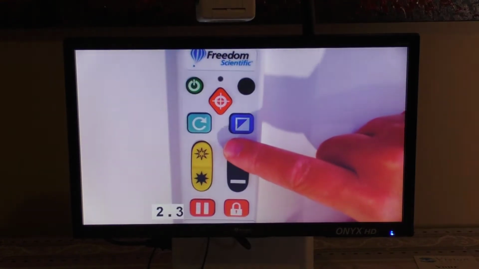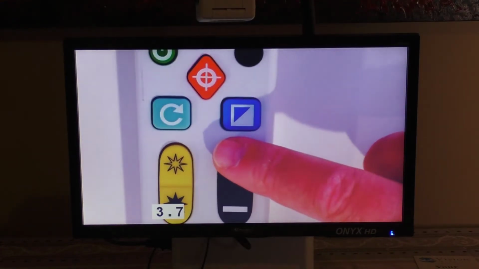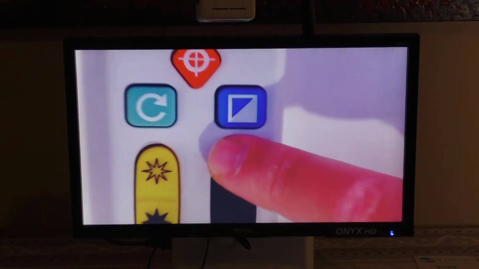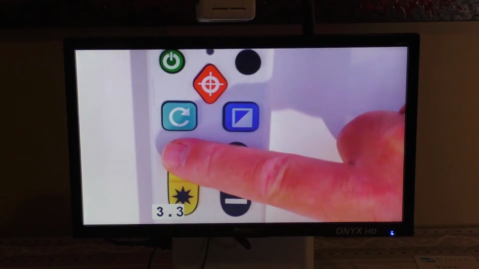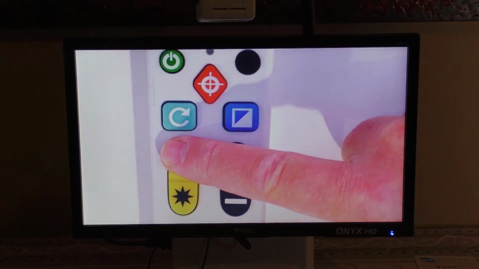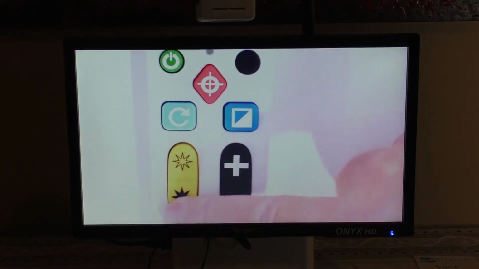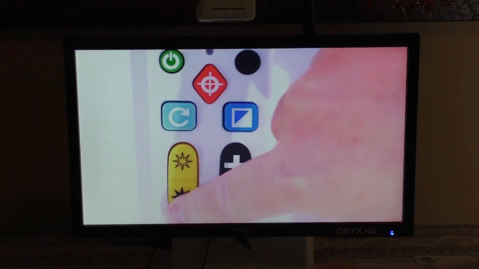I'm gonna bring the magnification down by pushing the minus. I can individually press it and it moves up by step, or I can press and hold it and it does continuous. This is my brightness. I can step on it, make it brighter. Notice my hand's getting wider, wider, wider. And I can go the other way and make it darker.